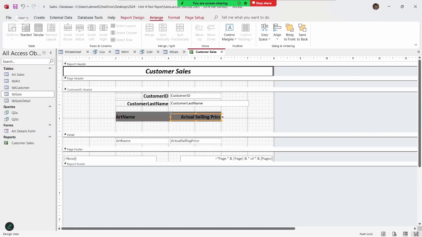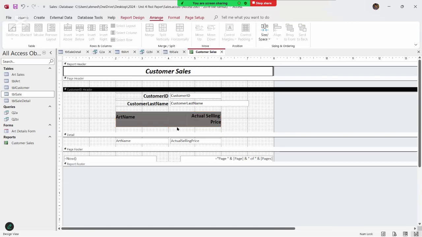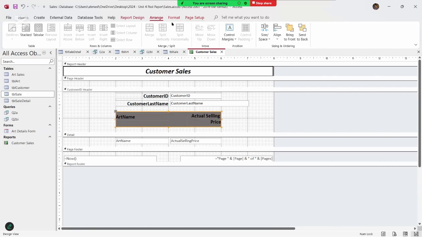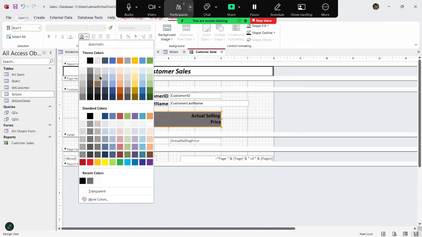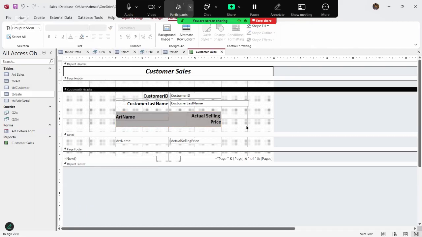Okay, and what we can do is we can make this smaller. So let's see if we can take this to the next line. Let's make this bigger. Okay. Let's increase the size of this. Okay, I think this is a bit too dark, isn't it? Let's reduce the format, lighter gray. Okay, actual selling price is also done.